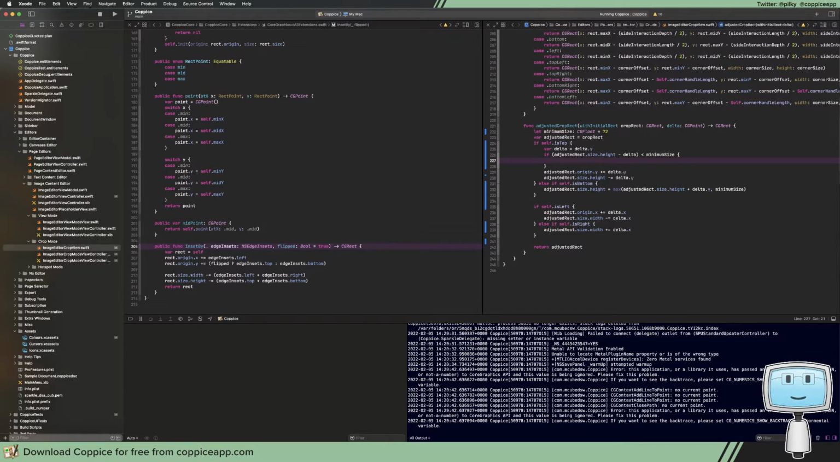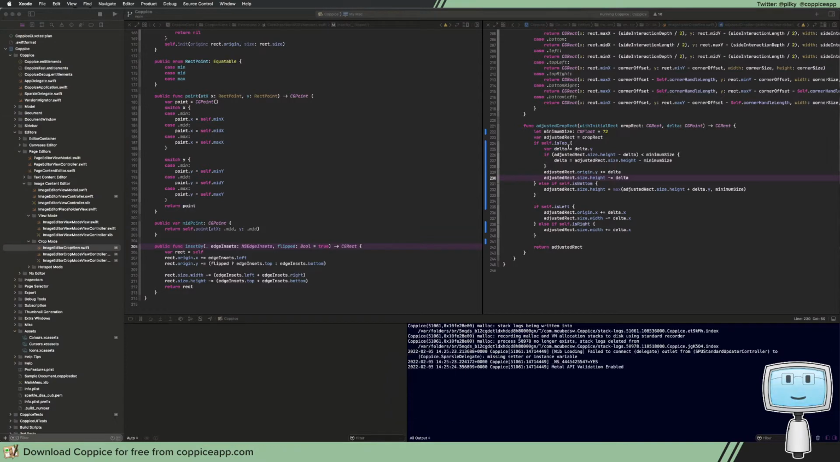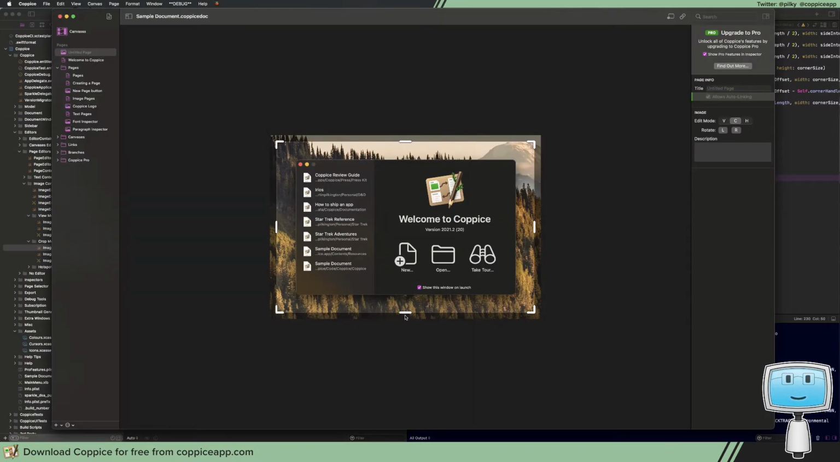So if that is less than the minimum size, then what we want to do is make it so that the delta equals adjusted direct.size.height minus minimum size. And just adjust by the delta. So in theory, that should provide us with a minimum size when we resize vertically. That works for there. And that works there. Success.